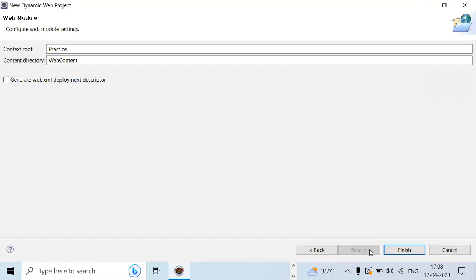In this page, we have an option called generate web.xml file. Click on this and say Finish. Why do we need to generate web.xml? In some cases, when you develop web applications, we need to include dependencies also. In those cases, we require the web.xml file. That's why I click here, generate web.xml deployment descriptor, and click Finish.